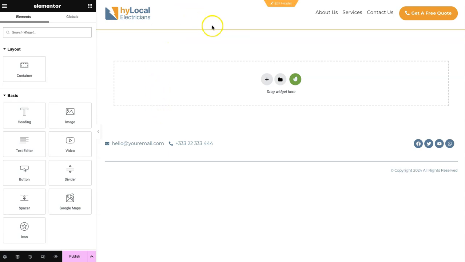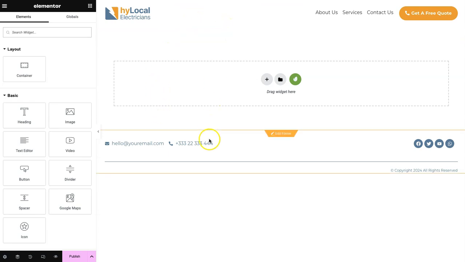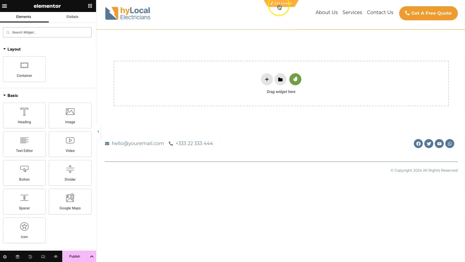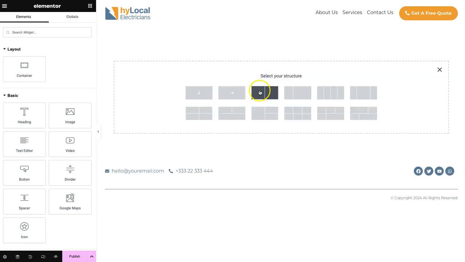Okay. Now if you wanted to edit the header or footer, you can click on this orange icon here which says edit header, and it will go into the header template where you can edit it. But anything we create on this page will appear in between the header and footer. So we're going to add in a container to house the hero section. Let's click on add, and we're going to choose this one here with 2 columns.